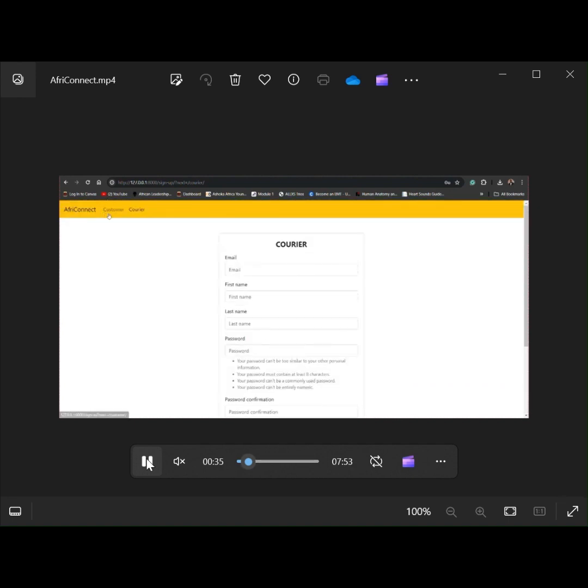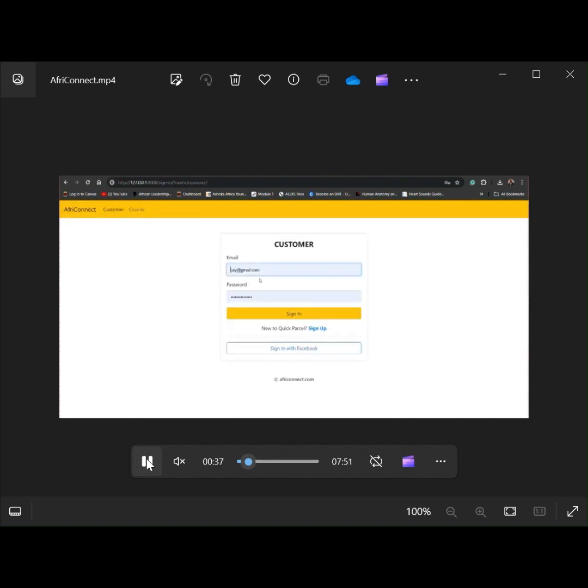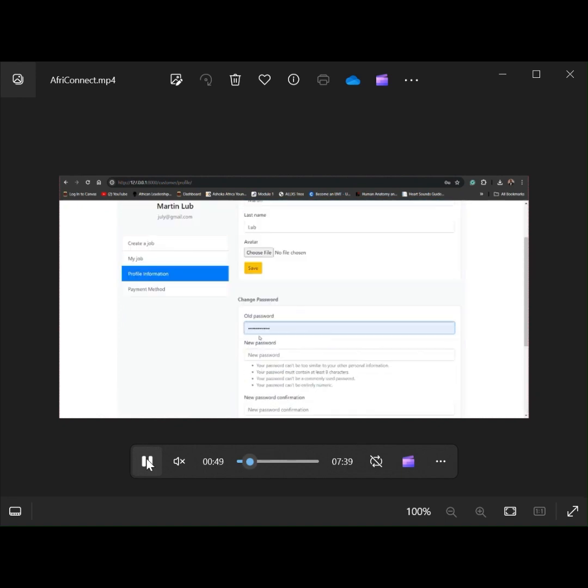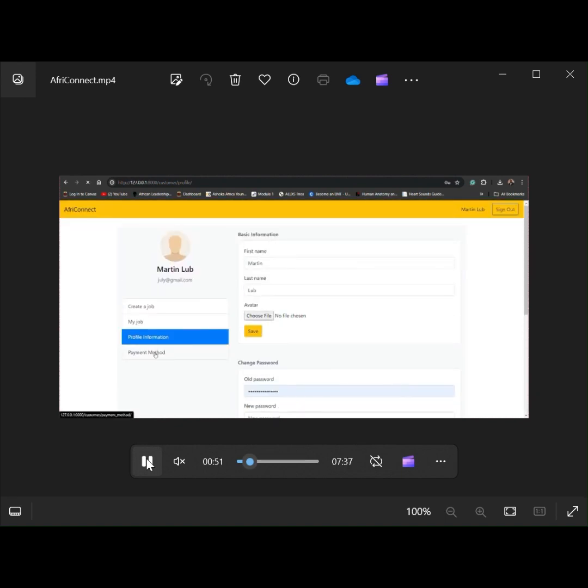But basically, our application has the customer and the courier. The customer being the person who needs their things transported, and the courier being the driver or the truck owner or the vehicle owner. So this is what happens when you sign in. We have create a job.